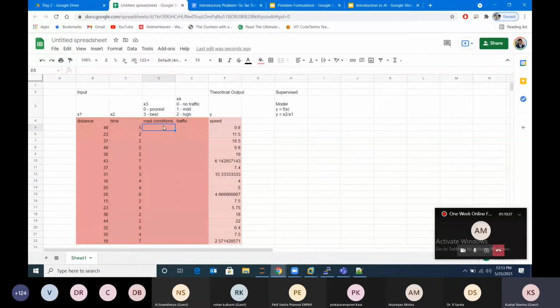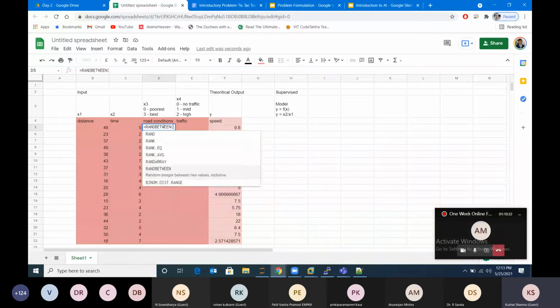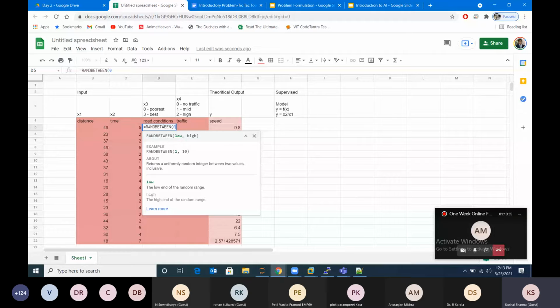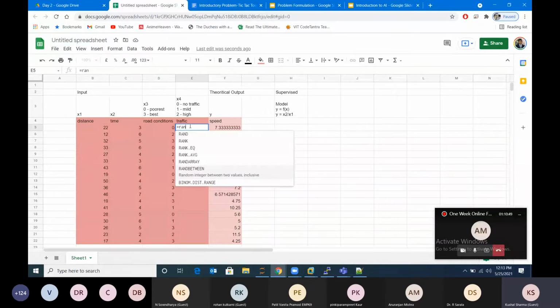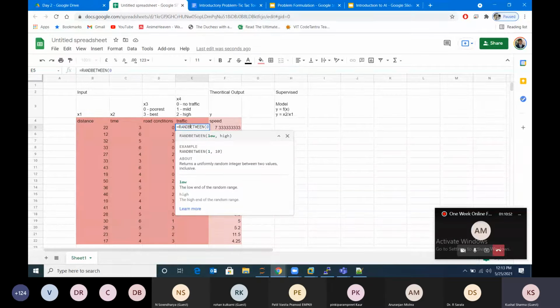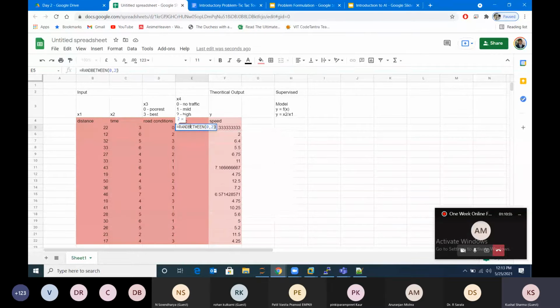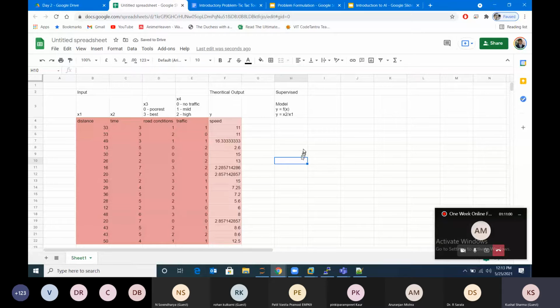Let me put it randomly only. So it is equal to rand between, and the low is 0 and the high is 3. So this is going to be like this. Let me just stretch it out, and this one also. Here we have 0 to maximum 2. Now B5 and C5.